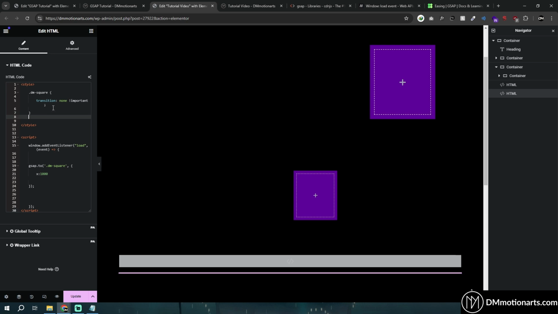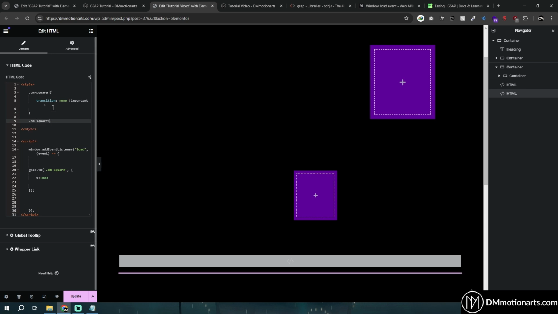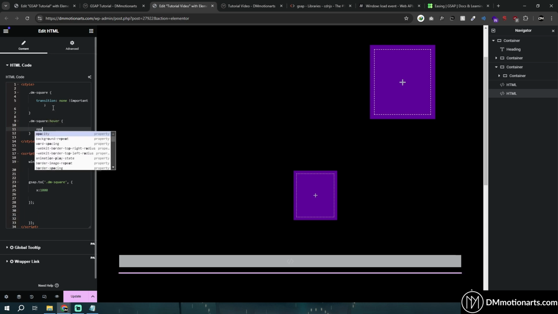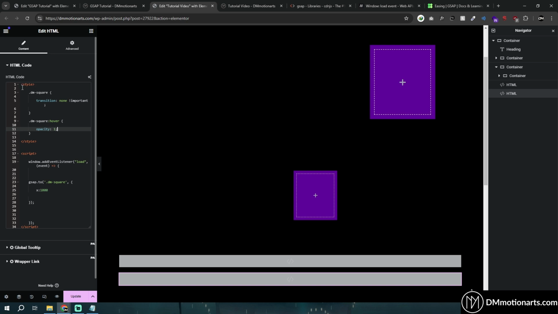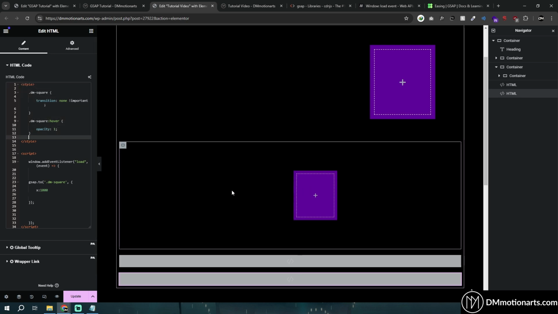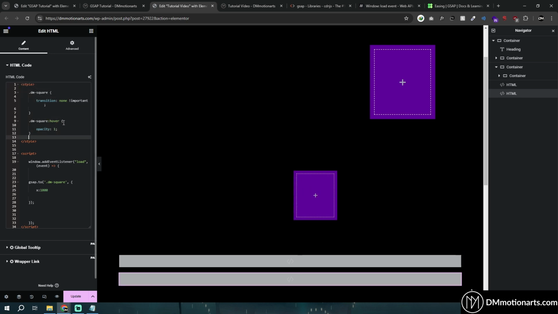Another thing is, let's say you were doing some hover effect, which turns it to opacity 1 in your styling, and did I not type it right? Sorry, opacity 0.